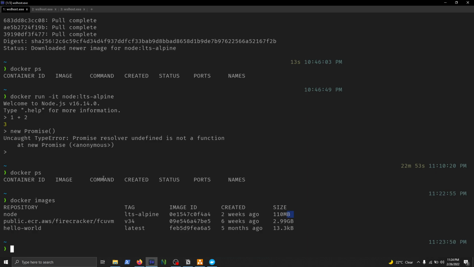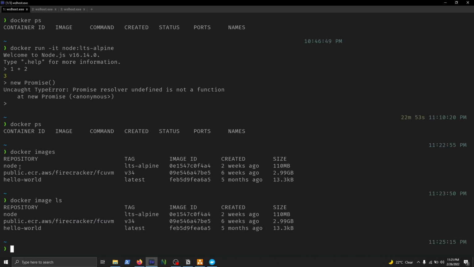There is also another way to achieve this with the docker image command. docker image is the sub command. Instead of images, it's image, and it takes parameters, and based on those parameters you can play around with the images. What we want to do is list the images, so the command for that is ls. So docker image ls will give me the exact same output. The earlier one is just a shortcut for this.